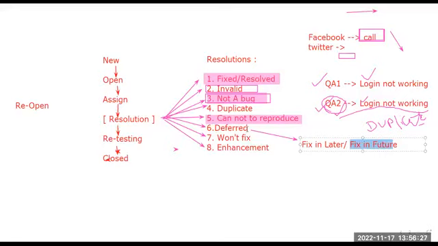Let's say there is some small data issue, where they just need to put in some data and then it will automatically get resolved, but they don't have time. They will fix it in some coming sprint, or in the future. So in that case, they are going to mark the defect status as what? Deferred. Getting it, guys? Deferred. Yes, sir.